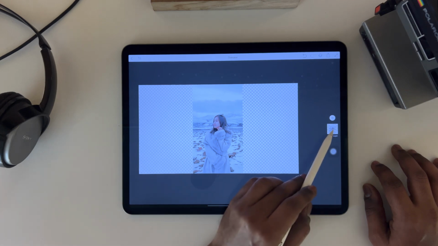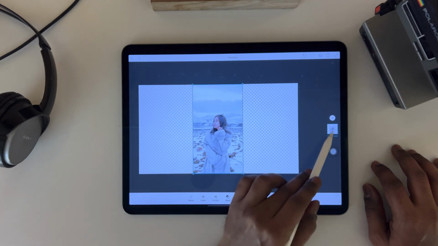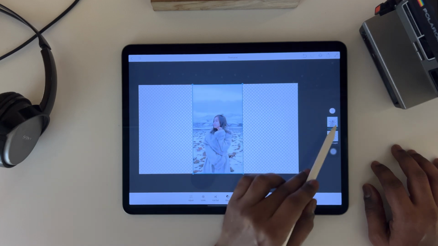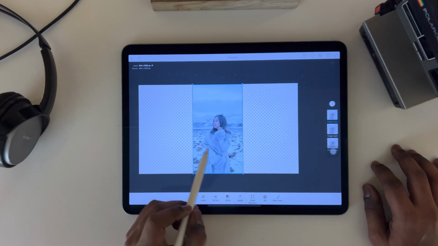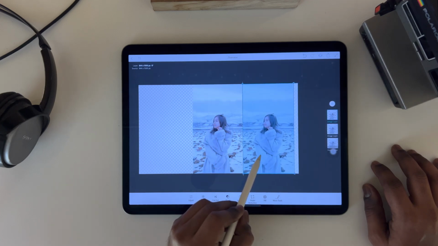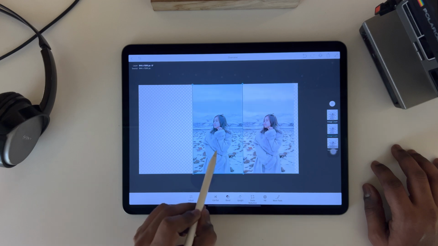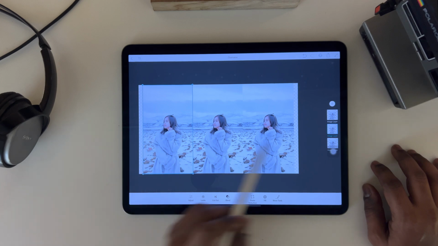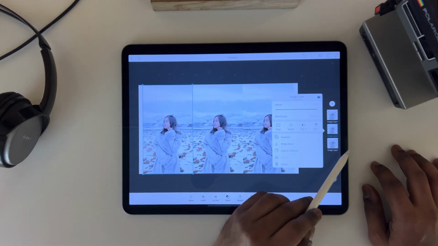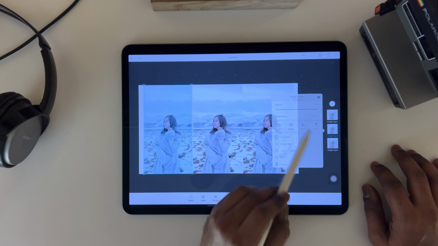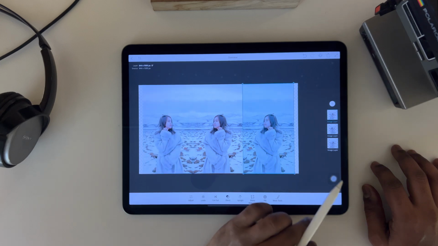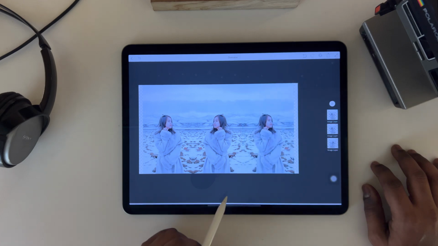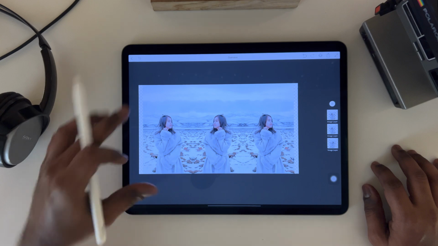Tap on select, create a duplicate copy of it, create another duplicate copy. Okay, like this, and we have to move one to the right and one to the left. Now select this first photo, and you have to use the flip horizontal option, and select this third photo. You have to tap on this flip option. Like this we can create a tile in Photoshop Mix.